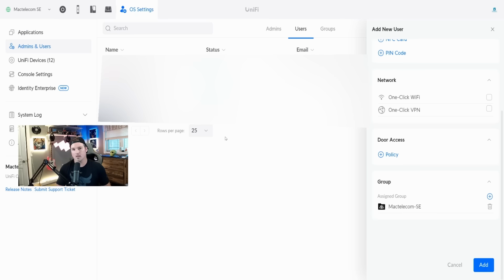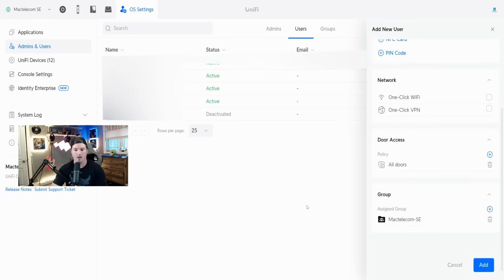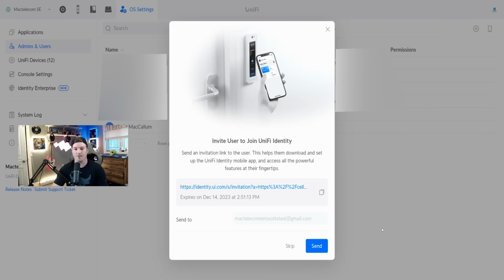The next thing we need to do, we need to assign this user a policy for our doors. The only policy I have right now is called all doors. So we'll click on policy and then we'll select this one right here and we'll add that to the profile. After that's done, we're just going to press add and this user should get an email. It does prompt us saying to invite user to join Unifi Identity. It's going to send them the link and it will email it to them.